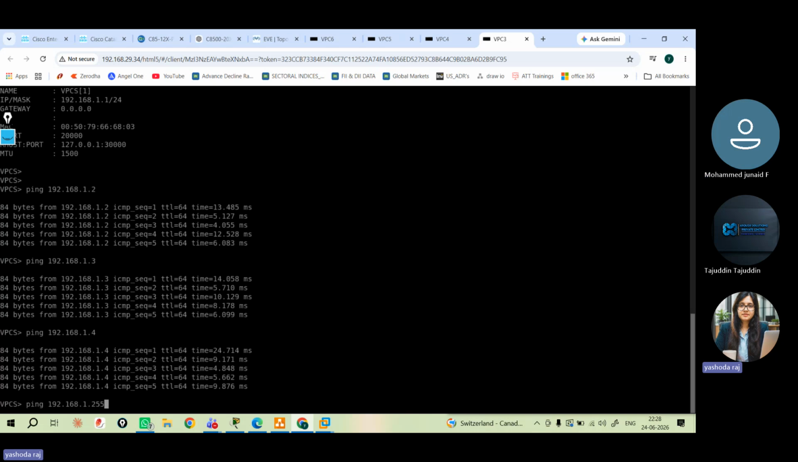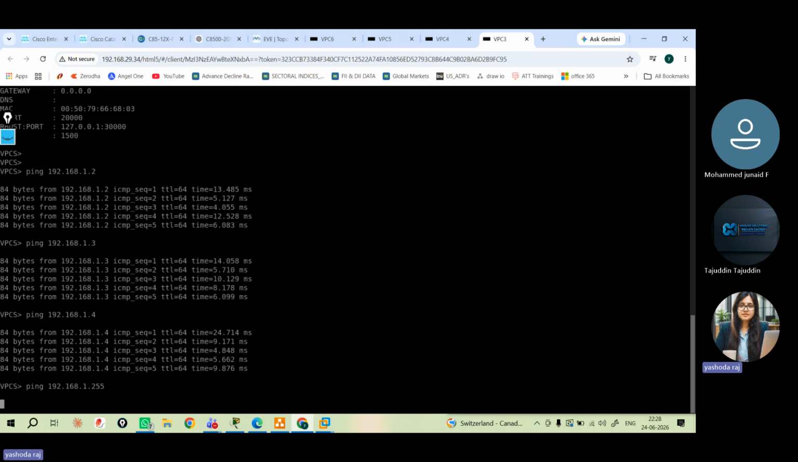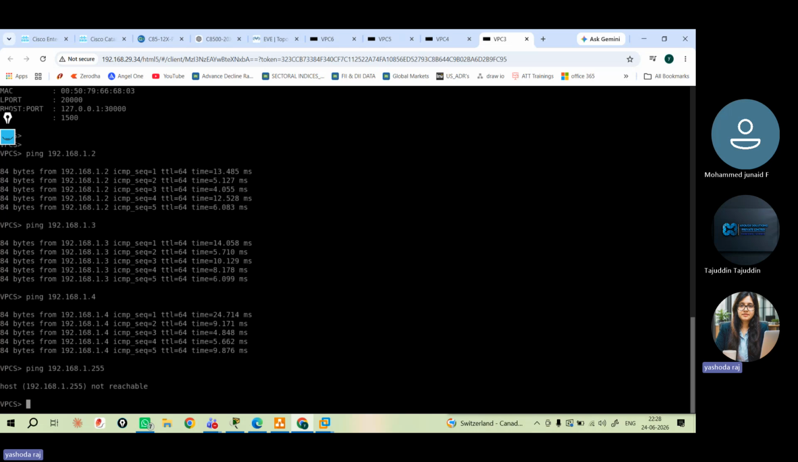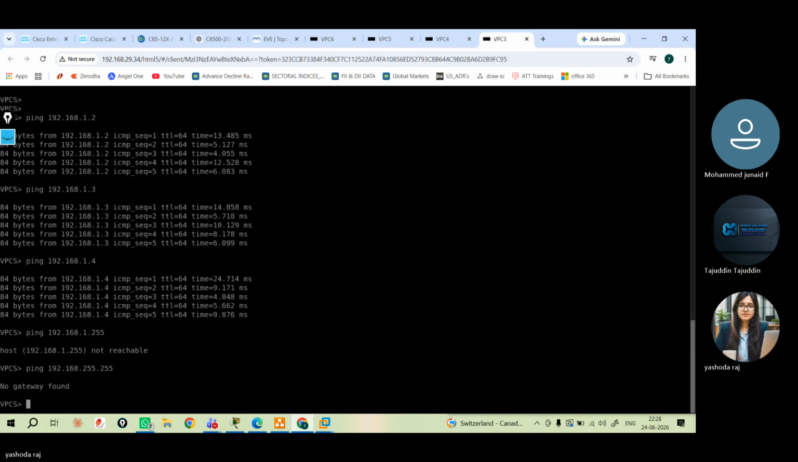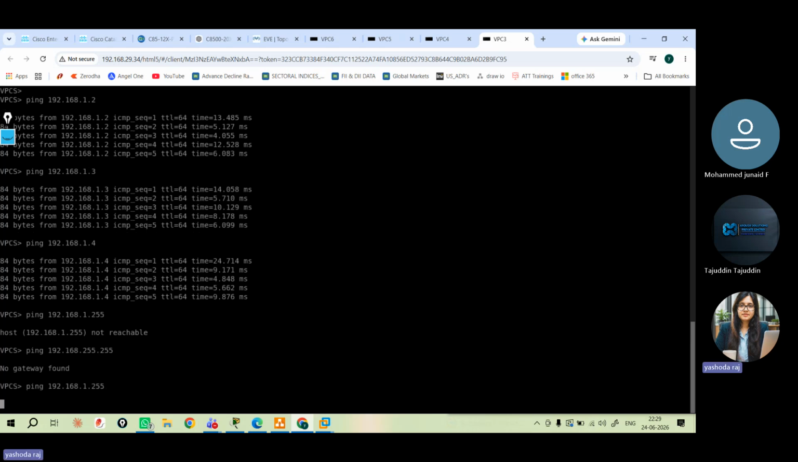What is the broadcast address for this network? 192.168.1.255, which as a broadcast address cannot be assigned to any of the hosts, right? Why? Because it is a reserved IP address. Let me ping that, 1.255. See who is alive in the network. It's telling 1.255 is not reachable. Okay, fine. No gateway found. 1.255 only I have to give.